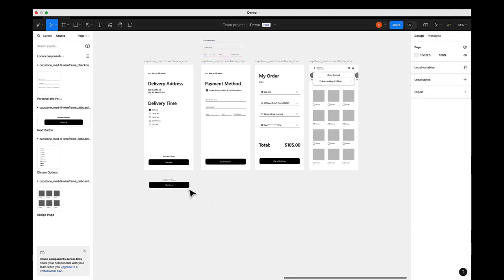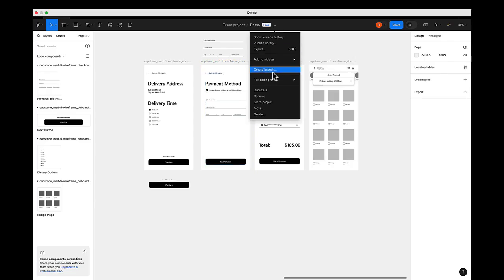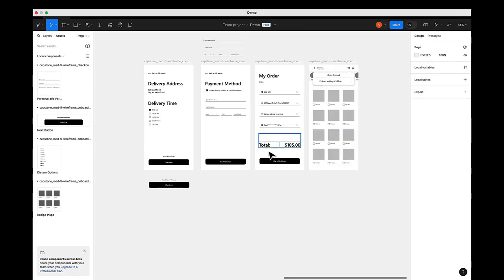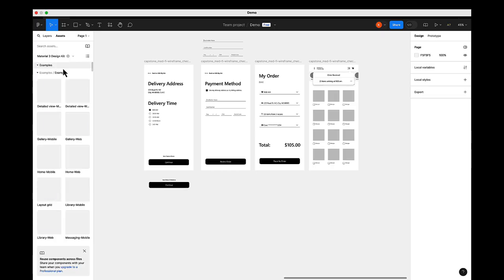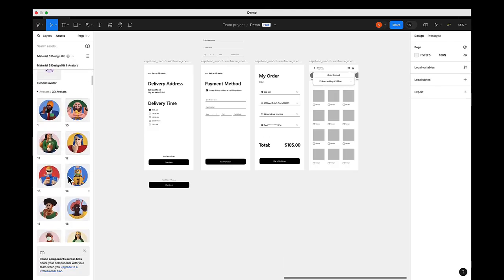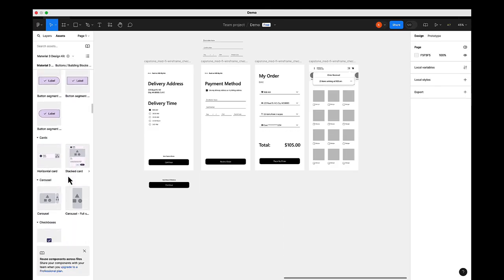Branching and merging, that allows teams to work on different versions of a design simultaneously and then merge the changes. Team libraries that allow teams to share and sync design assets across projects.